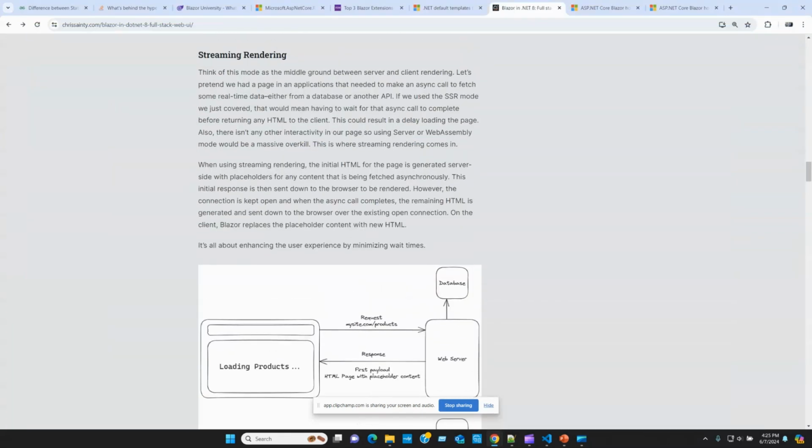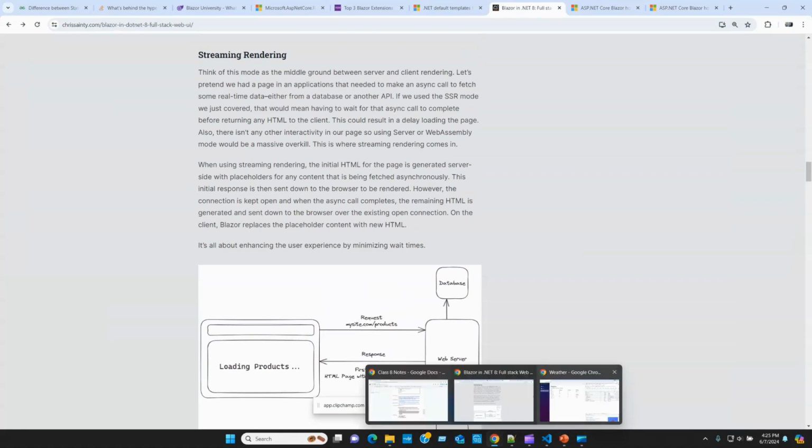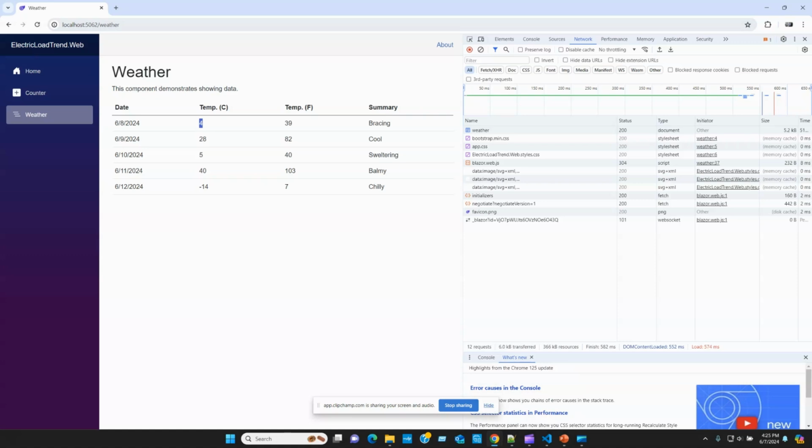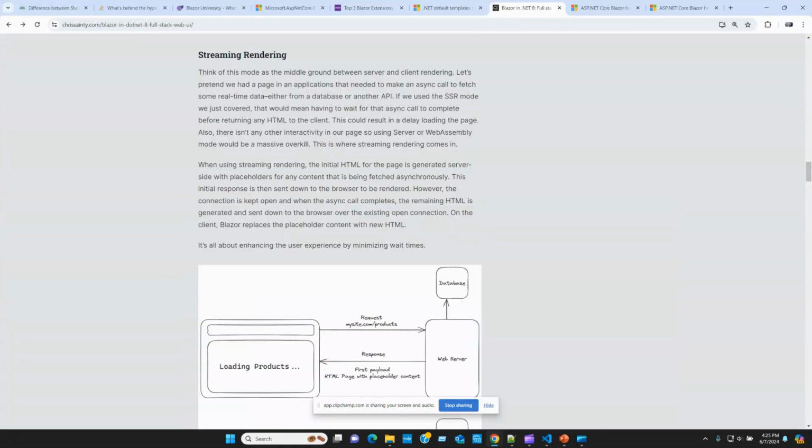What if it's going to be a very time-consuming operation? You will see the spinning wheel. If it's the interactive server, you will see a spinning wheel. It will be spinning until the server sends a response back. That could be a little annoying. That's where this stream rendering concept has been introduced.